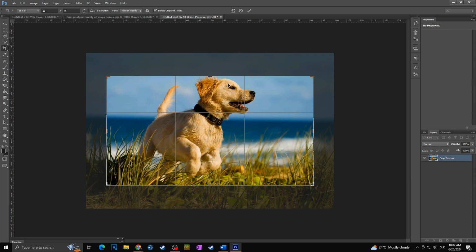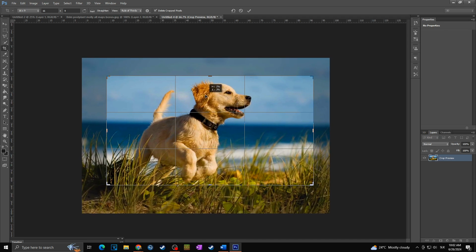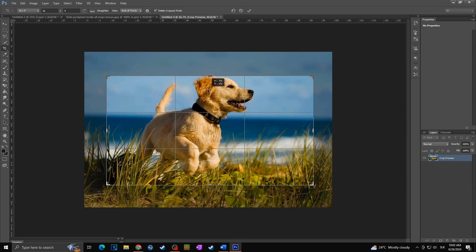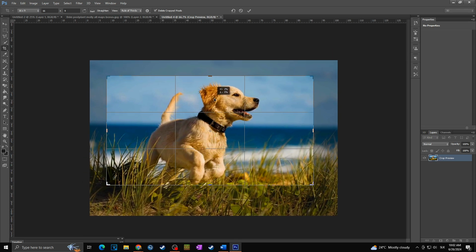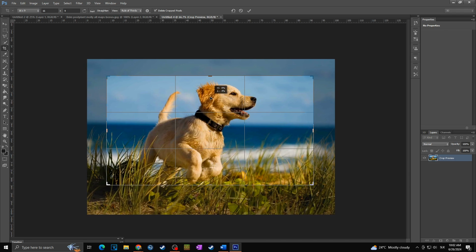Another thing you might want to know is that normally when you are cropping your image, as you can see, when I'm moving, the crop area stays still in the middle of the screen, but everything around is moving. So actually we are moving with the picture.